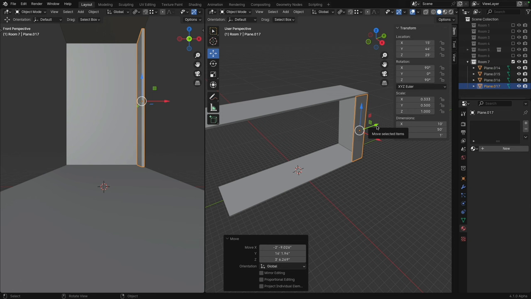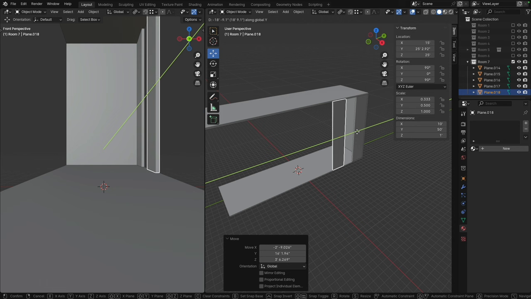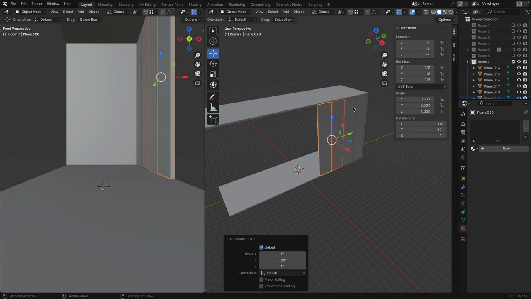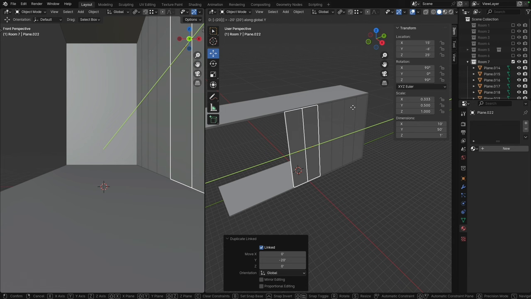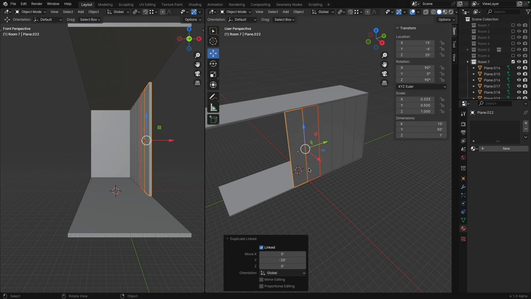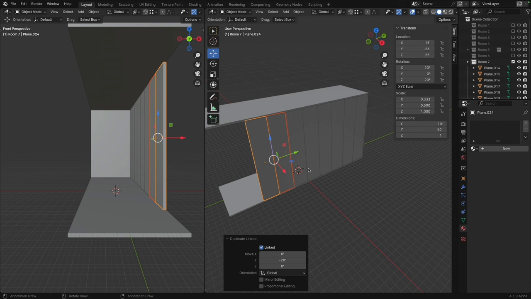Now Alt D, Y, and that is basically minus 10. Yeah, minus 10. Enter. These two, Alt D, Y, minus 20. Alt D, Y, minus 20. So that's actually how fast I was able to quickly generate my 8 pieces. Oh, this looks pretty good. Maybe 2 more. Alt or Option D, Y, minus 20. And that's too close.